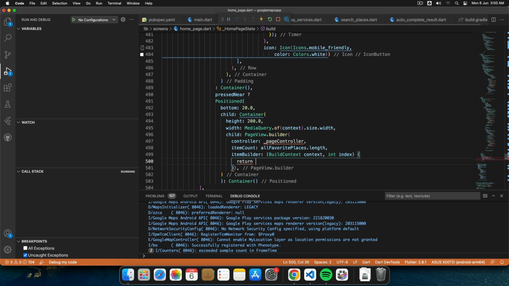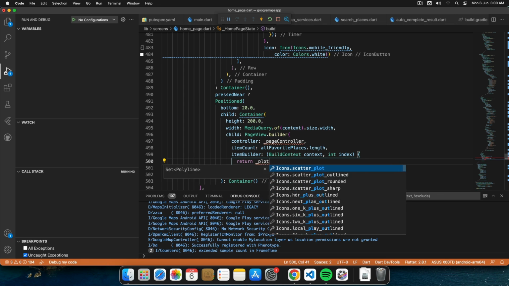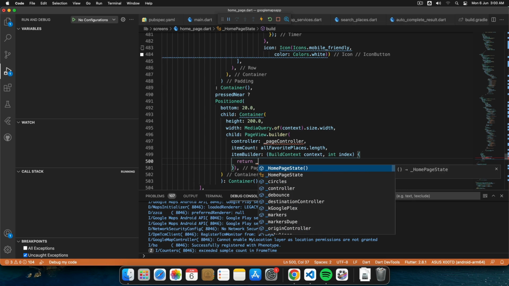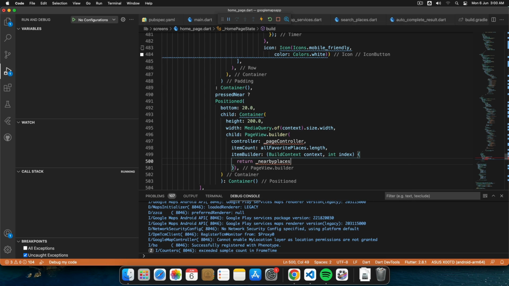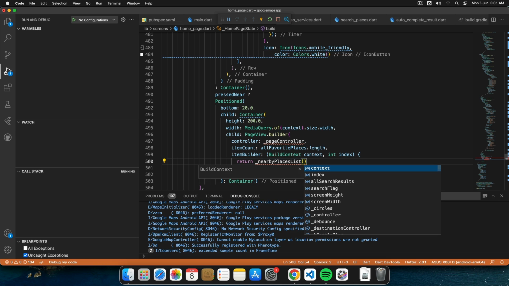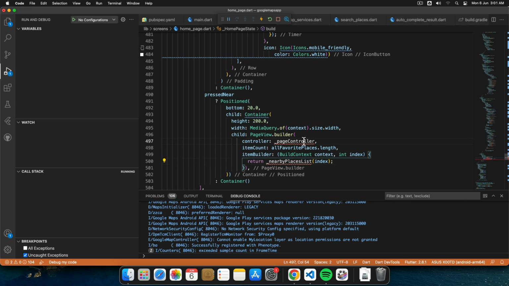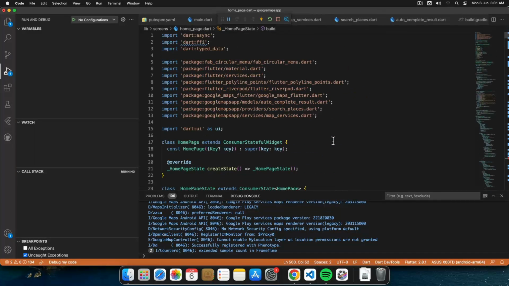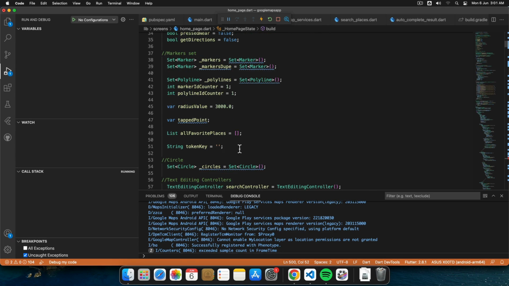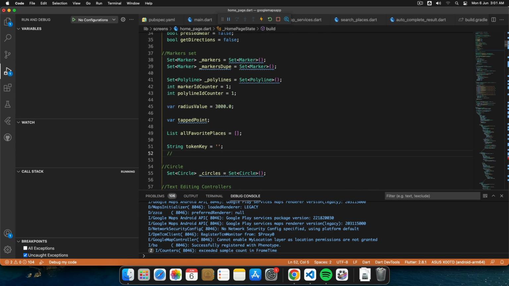and inside this return plotted nearby places list, nearby places list, and inside this we'll just pass the index. Fine. Now we need to create this page controller as well as this one, so let's go ahead and do that. First we'll create the page controller.